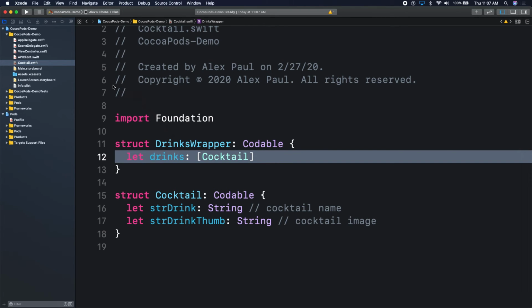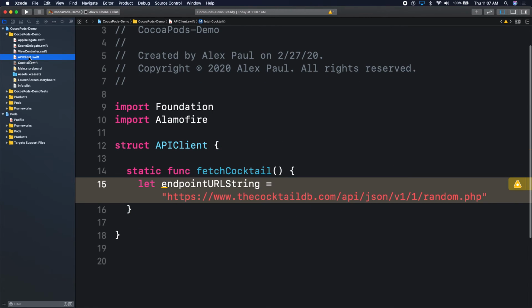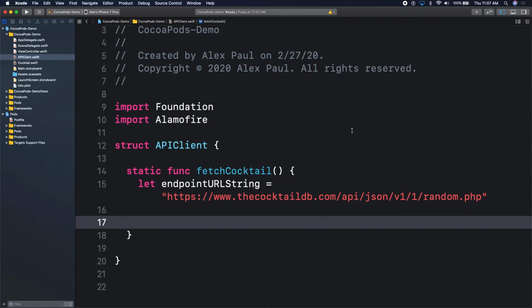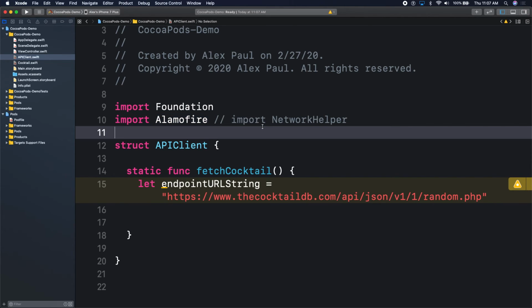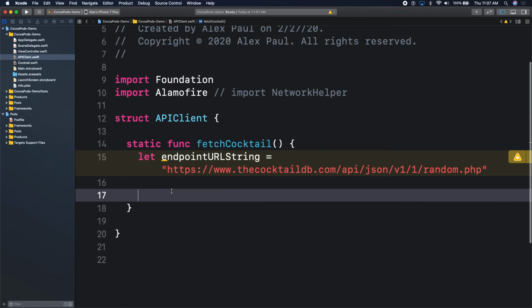So let's go back to our API client. We have an endpoint URL. And here we're not importing NetworkHelper, right? This would be like importing NetworkHelper, very similar here. Import Network. Import NetworkHelper, right? Did we give NetworkHelper stars? Oh, yeah. Yes.